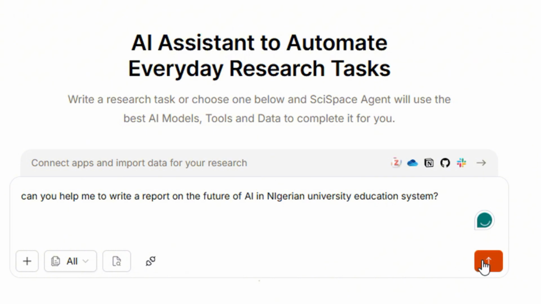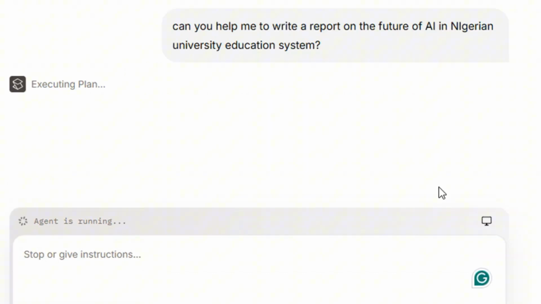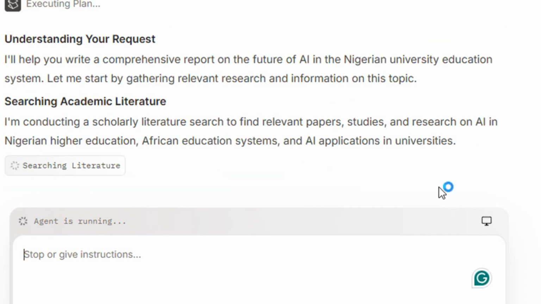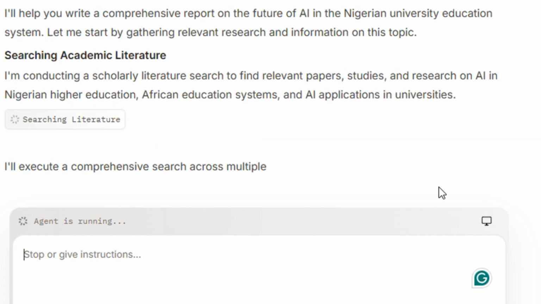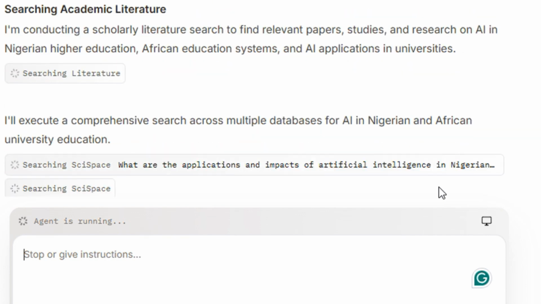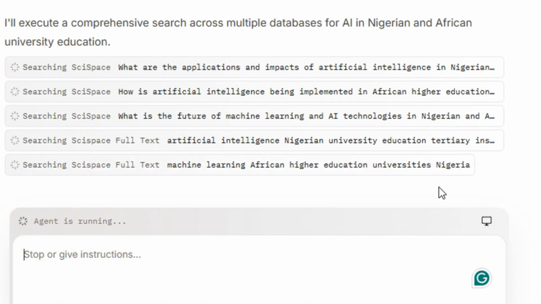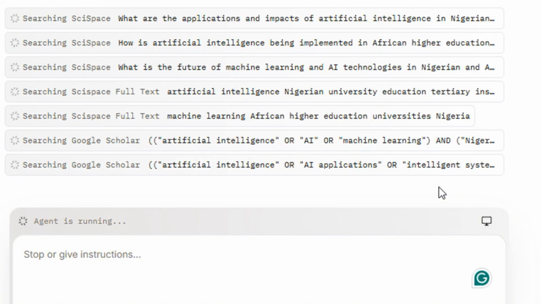So we're going to go ahead and send this, and let's see what kind of report this is going to generate for us. You can be as specific as you want, specifying the areas that you want it to cover or how many pages you want it to write, but it's going to be very, very detailed, and it's a report that you can present anywhere. You can download it and actually use it anywhere.